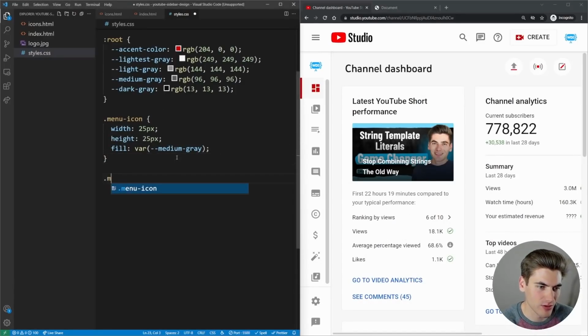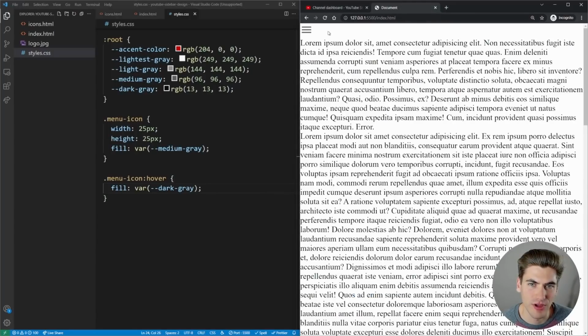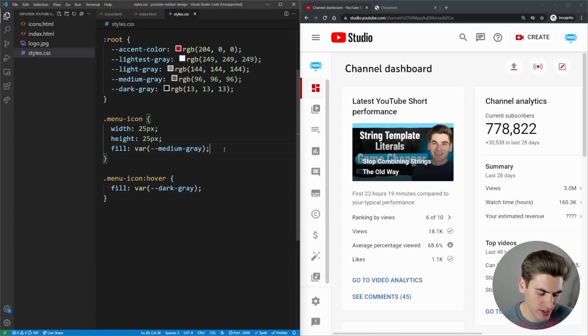So let's take our menu icon on hover. And I want to change our fill to be that dark gray. So we'll just say dark gray. And now if we hover that icon, you can see it gives us the dark gray color, which is perfect. Next, we just want to give it a pointer icon.